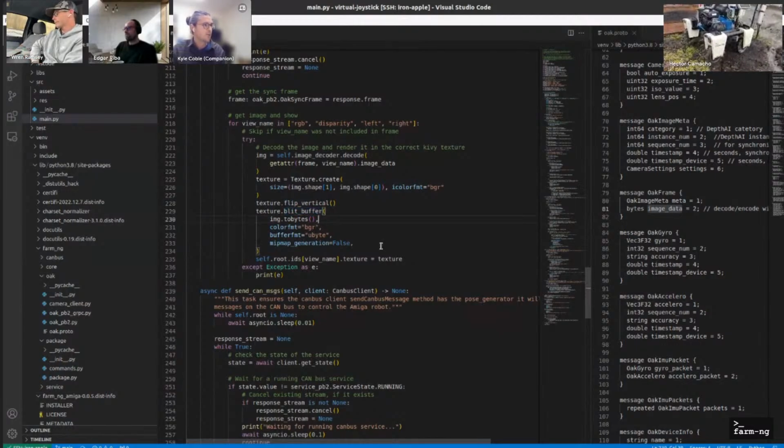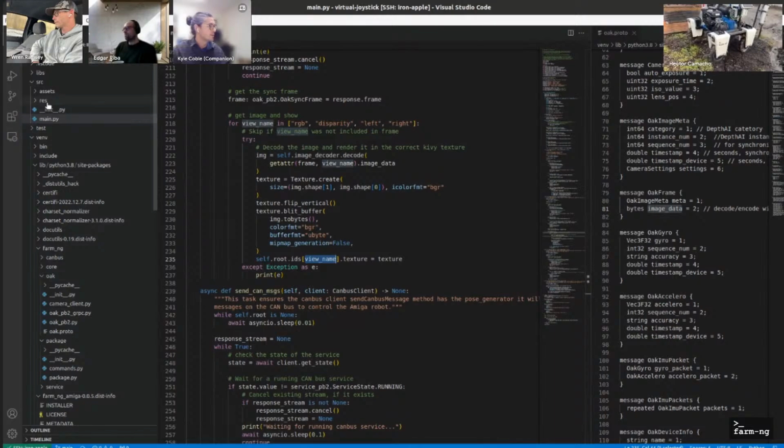And then we add the image into the Kivy texture that we already created, so that the image data is now put into this texture so that it can display. And then the texture that we created, we pass it to, so self.root is the Kivy app that has some IDs, which are, let's go to main.kv and show this.